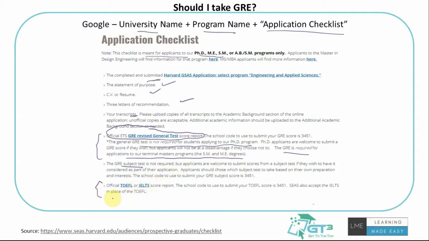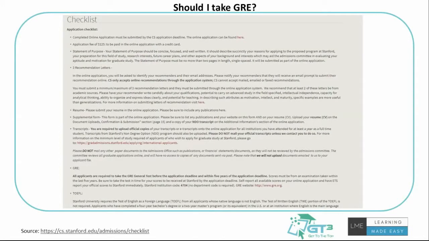That's a different story. As I said, you can check the checklist of the university and the program you're interested in and see if a GRE score is a requirement. Similarly, we checked the Stanford computer science program as well. Stanford plus computer science masters plus application checklist, this is what you'll get. Again you can see similar things: recommendation letters, statement of purpose, application form, resume, transcripts, and then you'll also see GRE.